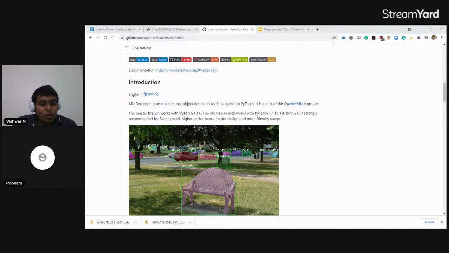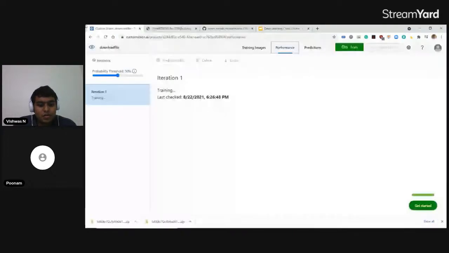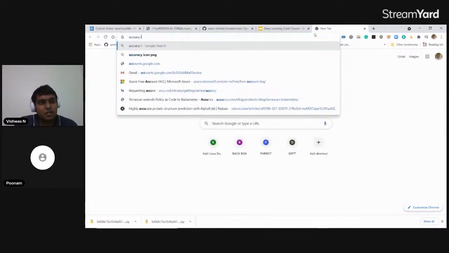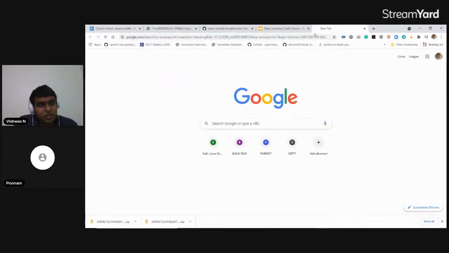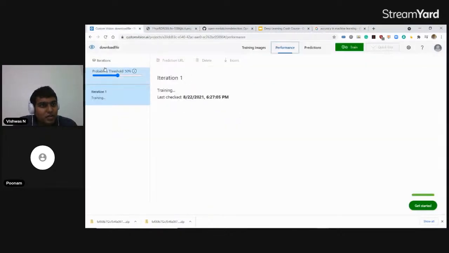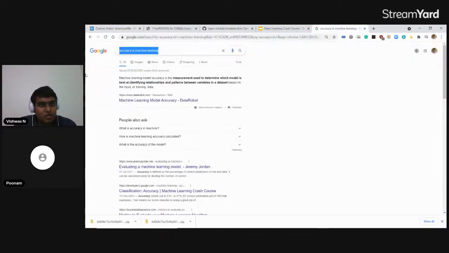Wait, let's see how much training is happening here. It's training. It takes a lot of time, but precision and accuracy in machine learning is something which is cool. It says, okay, measurement needs to remember which model is the best to identify what it is, and probability thresholds are something which is cool.